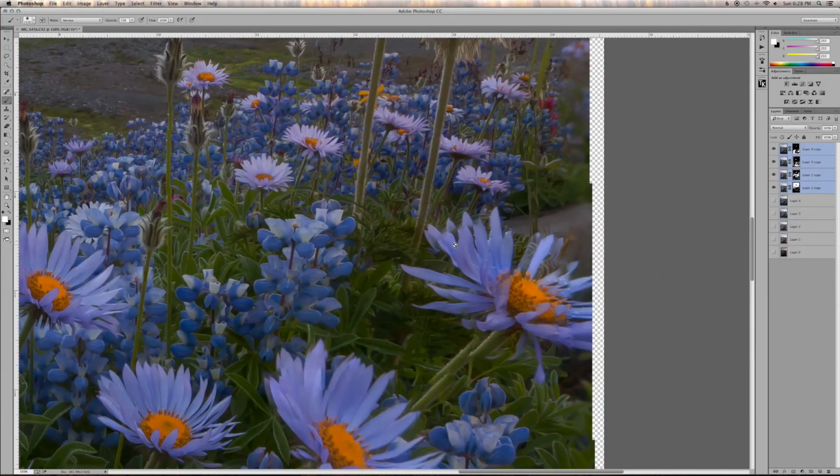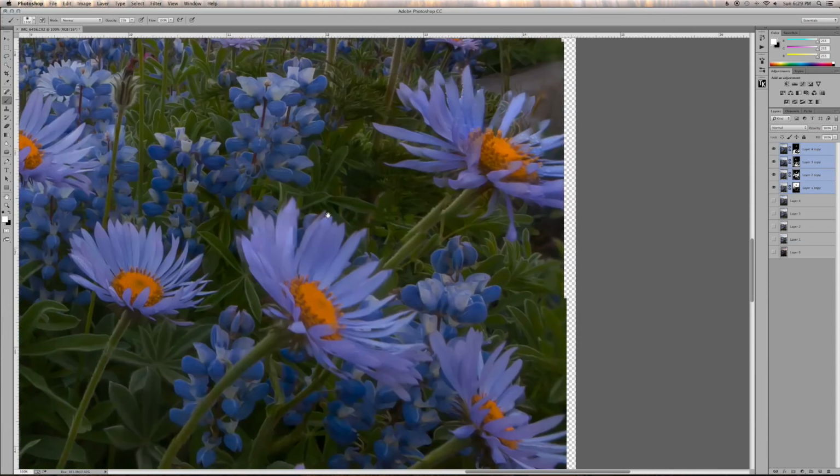There's some ghosting of flowers here. So what happened here was from one exposure to another, the wind had slightly moved the flowers. So when Photoshop went to blend them together, they were in different places. So Photoshop's not able to pick and choose exactly which piece is perfect. So we're gonna have to fix that area.